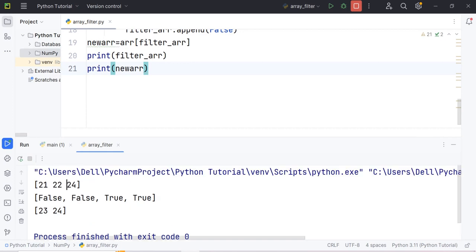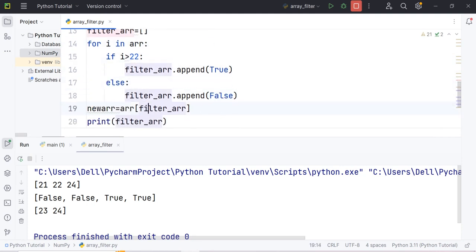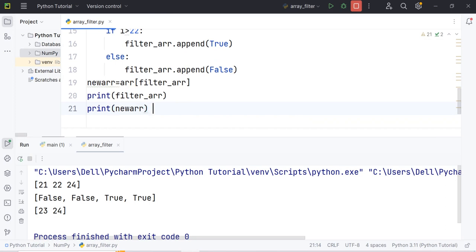And there we go. You see the output here is 23 and 24. Original array was 21, 22, 23. And my filter array is false, false, true, true for the condition i greater than 22. And my new array is 23 and 24, where the values are true inside my filter array with boolean values.